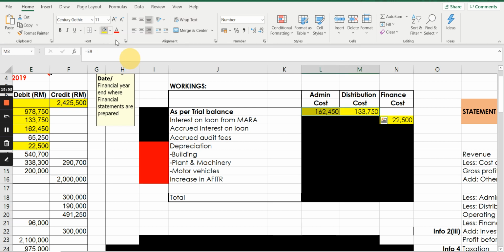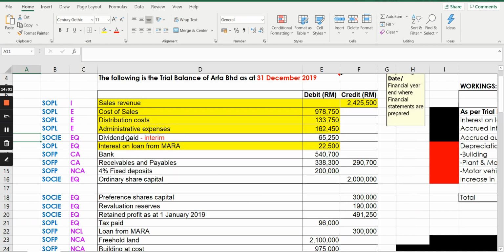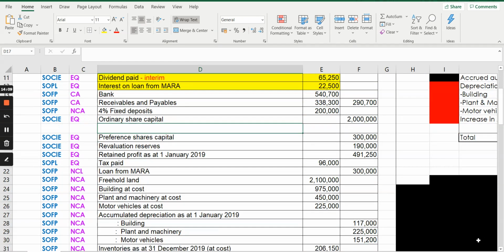Okay, right. And then you have your item. You can do all that yourself. Dividend paid. This one should be in the statement of changes in equity. Yeah, statement of changes in equity. Let me just show you some sample.